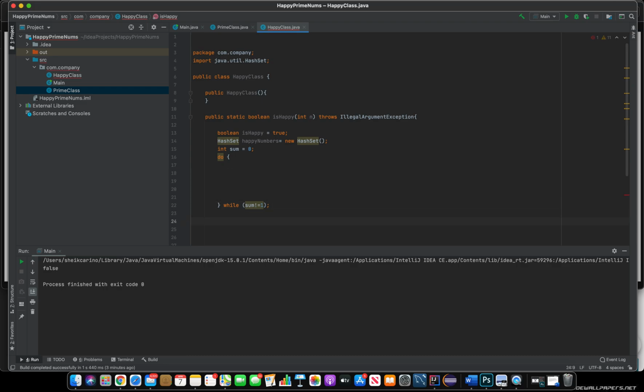If the sum is equal to 1, then we're going to return is happy. So whatever we're doing over here in this do while loop, we're doing the sum of squares, and if the sum is equal to 1, then we're going to return true. While it's not equal to 1, we're just going to keep doing the do while. Obviously, it might be an infinite loop, but we're going to fix that.